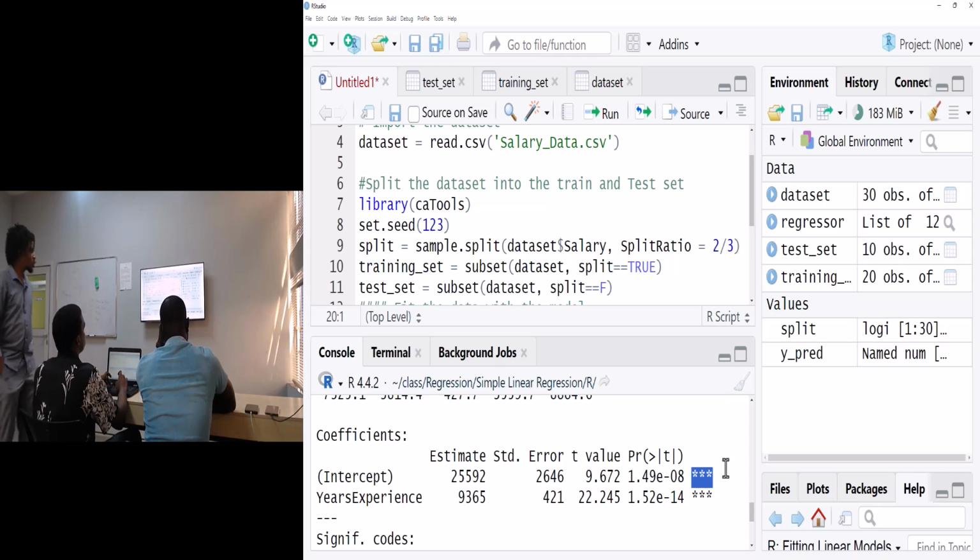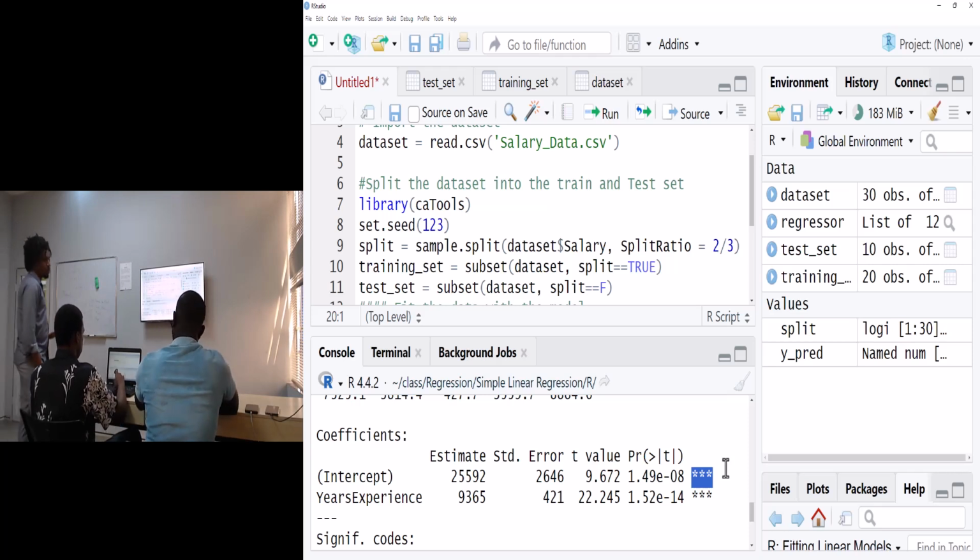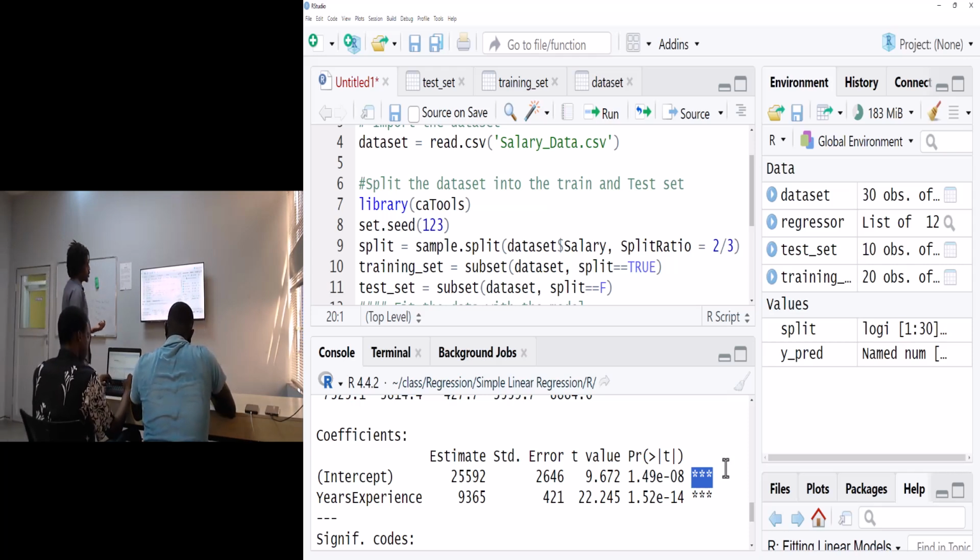So you just say summary, then you pass your model name inside of the summary. It will print out the coefficient and show you how strong the relationship is. So you go from the range of 0 to 3 stars. That's the maximum you can get. It doesn't get better than that.